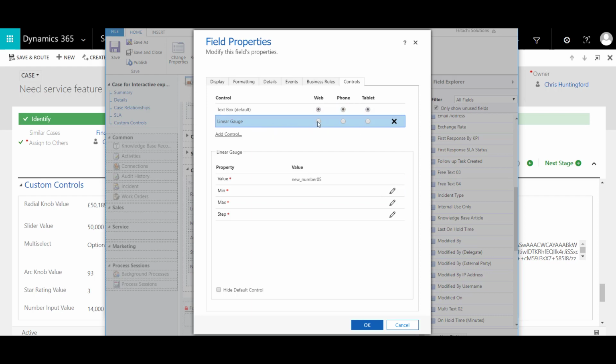So we're going to make it available on the unified user interface for web, phone and tablet, so that'll be all three. You could even add a third control and make that one available specifically for phone and tablet, but the linear gauge available for the unified UI web interface. The next thing you'll notice is that there's some properties that you need to fill in. Any property with a red star, just like Dynamics, is required, so you must fill that in.